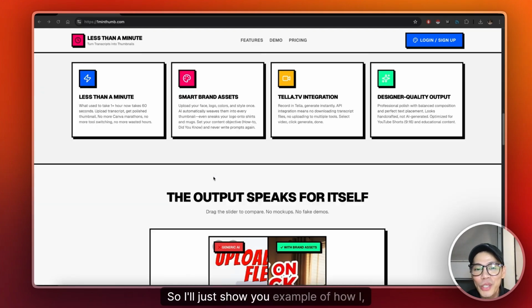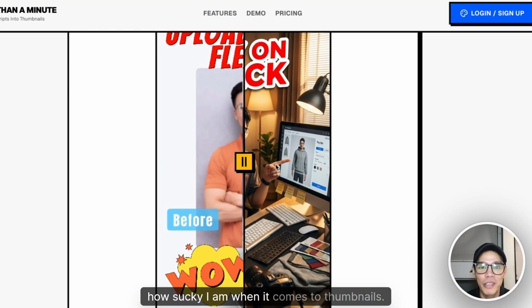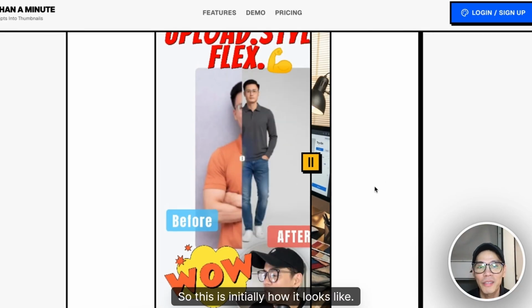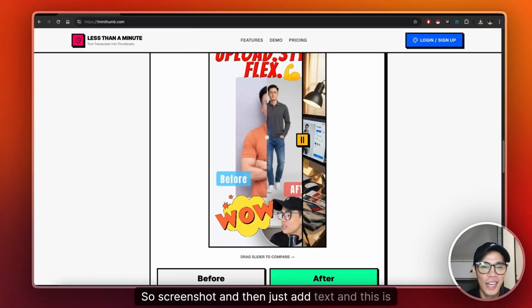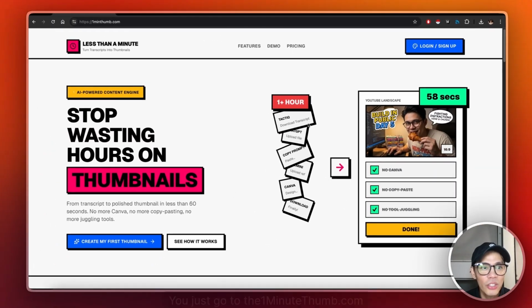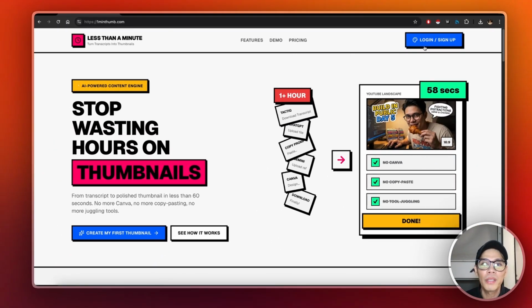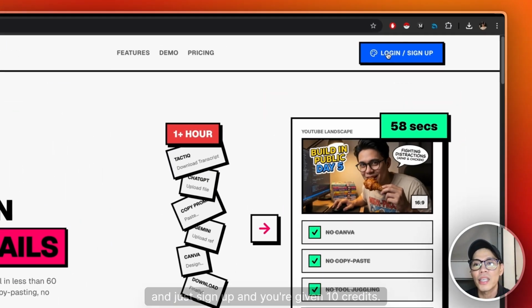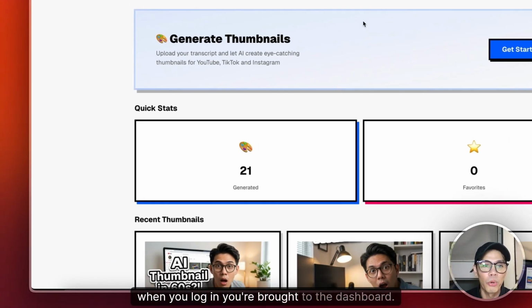So I'll just show you an example of how sucky I am when it comes to thumbnails. This is initially how it looked: a screenshot and then just add text. And this is the new version of it. It's very easy. You just go to 1minutethumb.com, sign up, and you're given 10 credits. Then when you log in, you're brought to the dashboard.